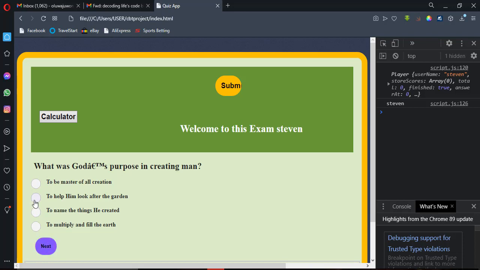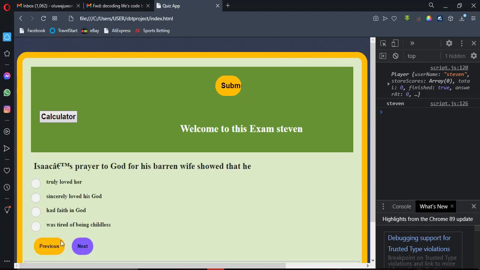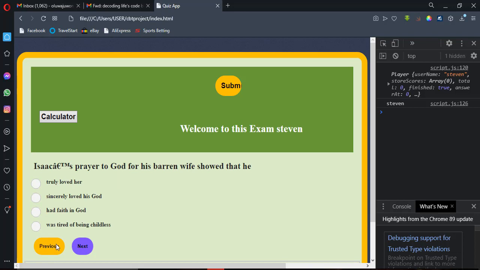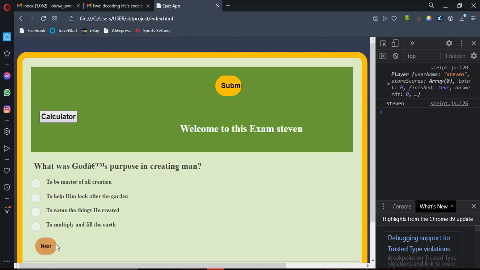If I answer this question and go to the next question, and once I go back again, the answer that I chose disappears. So what I want is that if the user answered the question and pressed next, by the time he presses previous, maybe he wants to make a change. By the time he presses the previous button, I want the answer to be checked. I want this radio button to be checked. So that's what I'm trying to do now.